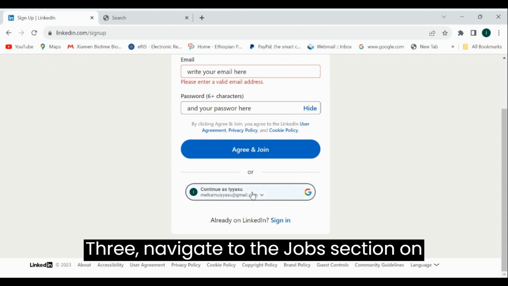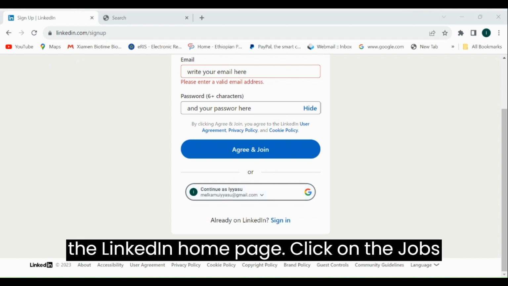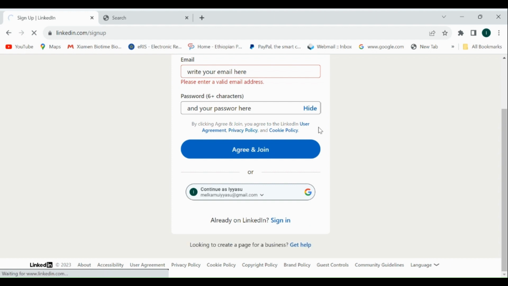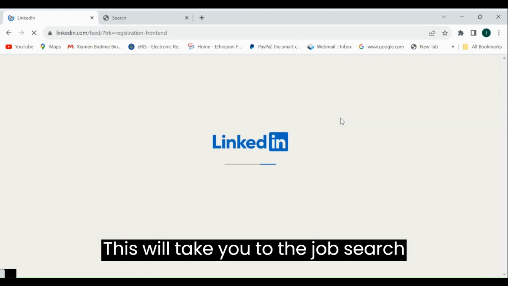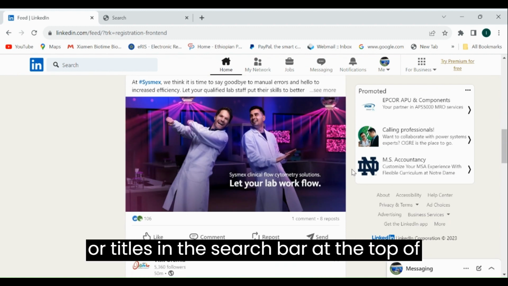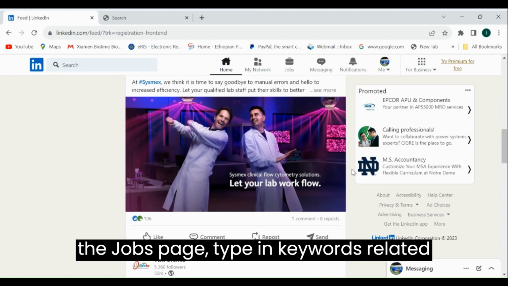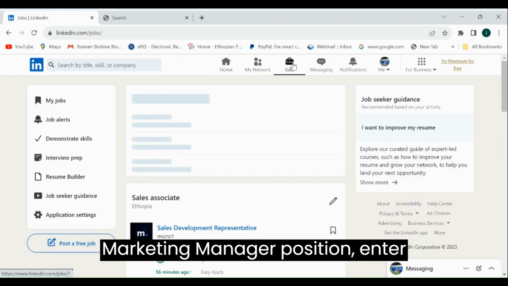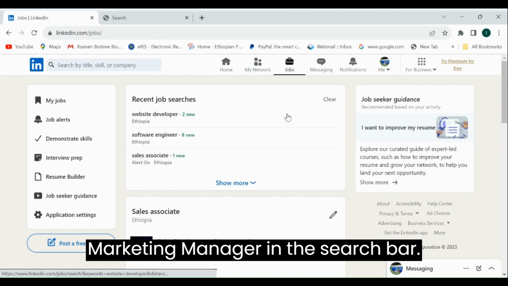3. Navigate to the jobs section on the LinkedIn homepage. Click on the jobs tab located at the top of the page. This will take you to the job search section. 4. Enter job keywords or titles in the search bar at the top of the jobs page. Type in keywords related to the job you are looking for. For example, if you are searching for a marketing manager position, enter marketing manager in the search bar.